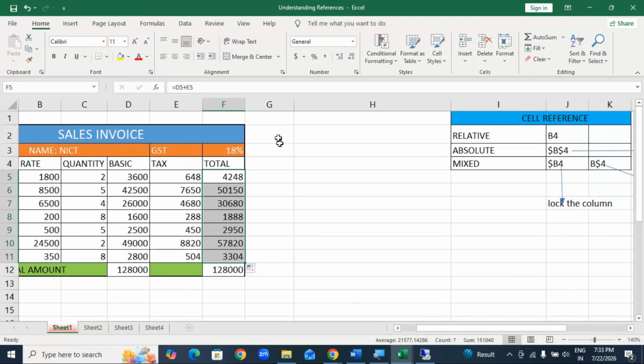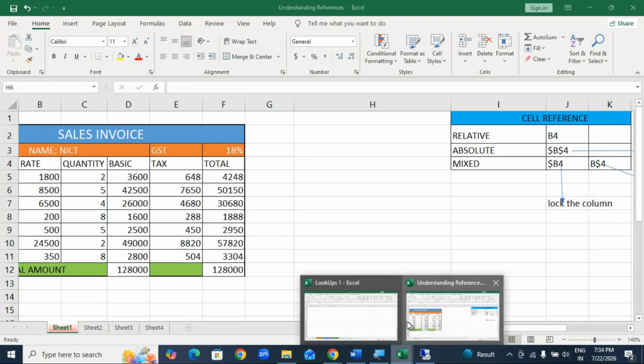Relative method means, see now, here we use the SUM function. Here we didn't use any absolute method or mixed method. This kind of option is called relative only. Only in a particular situation are we going to lock the particular cell. When we lock the cell, that is what we call the absolute method. Fix the cell, lock the cell. Understood, ma'am?